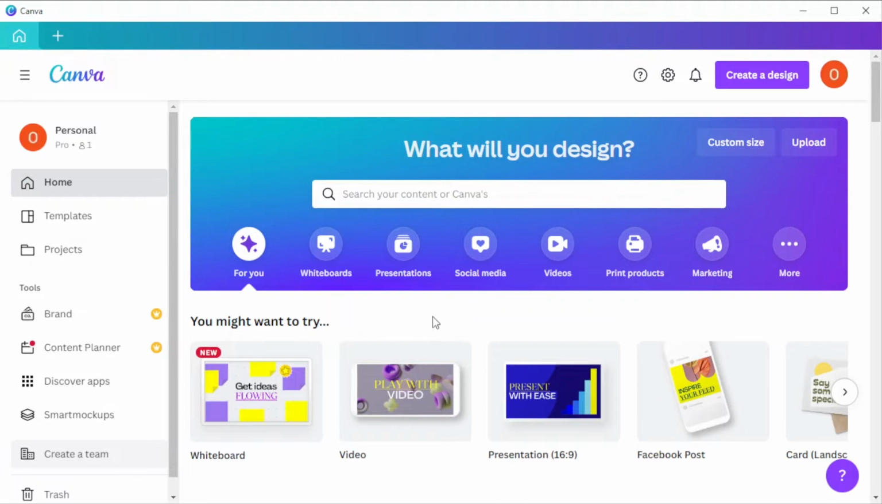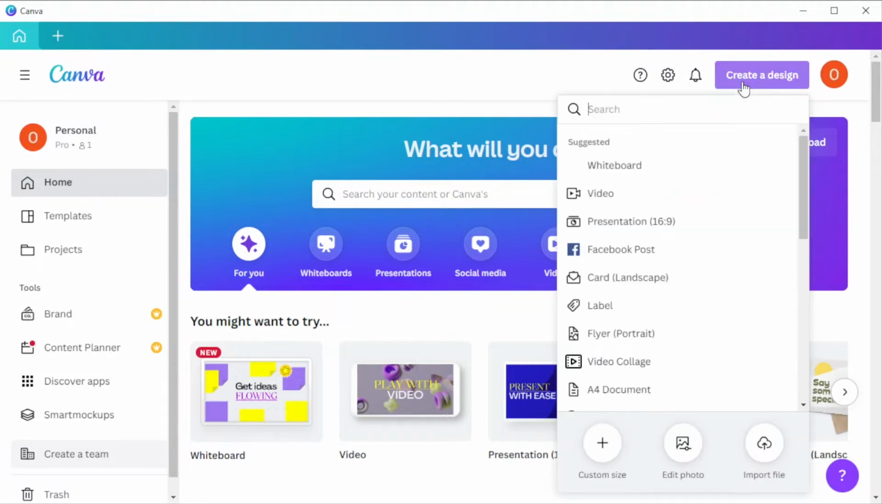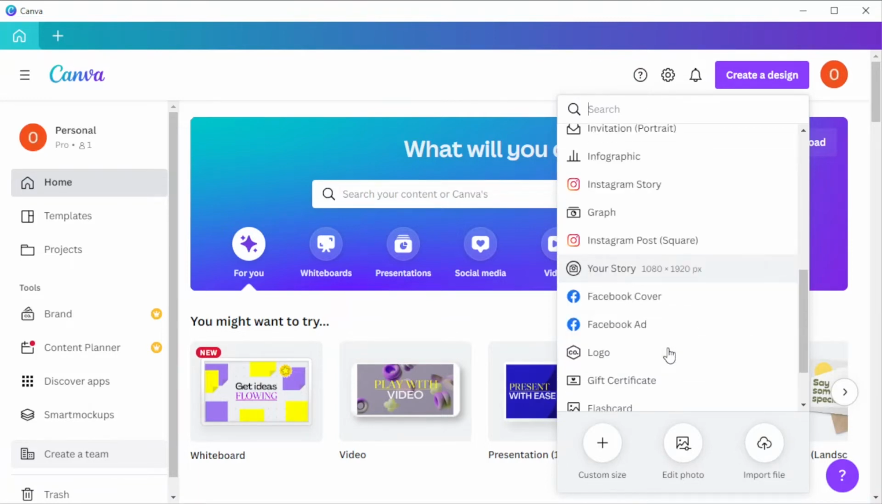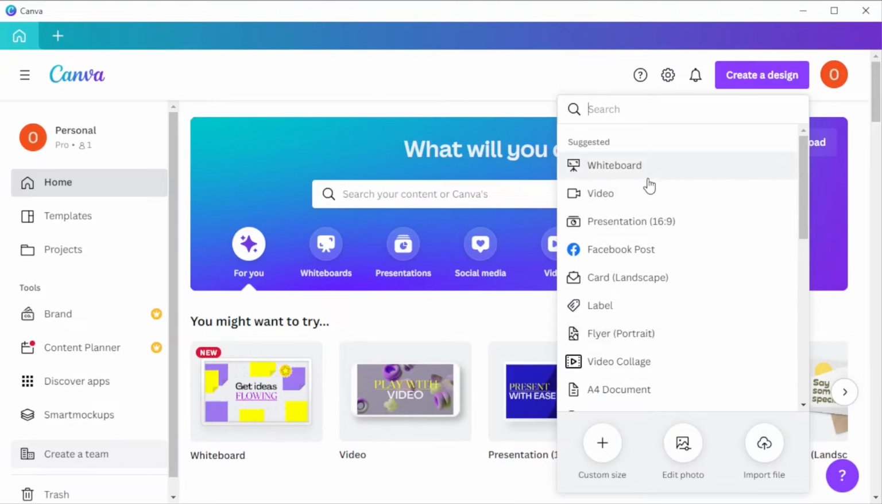First, open Canva and on the upper right side of the screen, click on the Create a Design button and choose the size of your choice. Here, you have the option to make a video presentation, video collage, infographic, and many more. And you can also see the resolution of each canvas by hovering your cursor over the options.